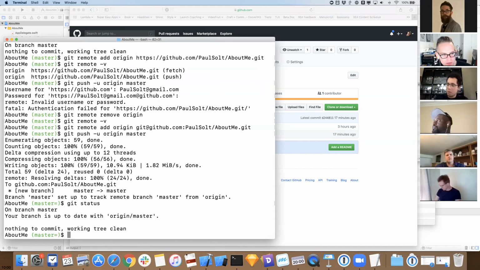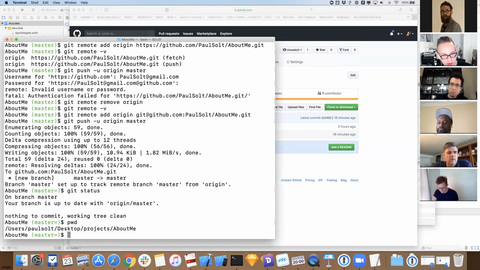So in terms of finding this location, I'm going to do pwd for print working directory. That's going to show me where I am. I'm assuming that you're somewhere on your desktop in a projects folder. If you know where it is in the file system, you should be able to get there one folder at a time.